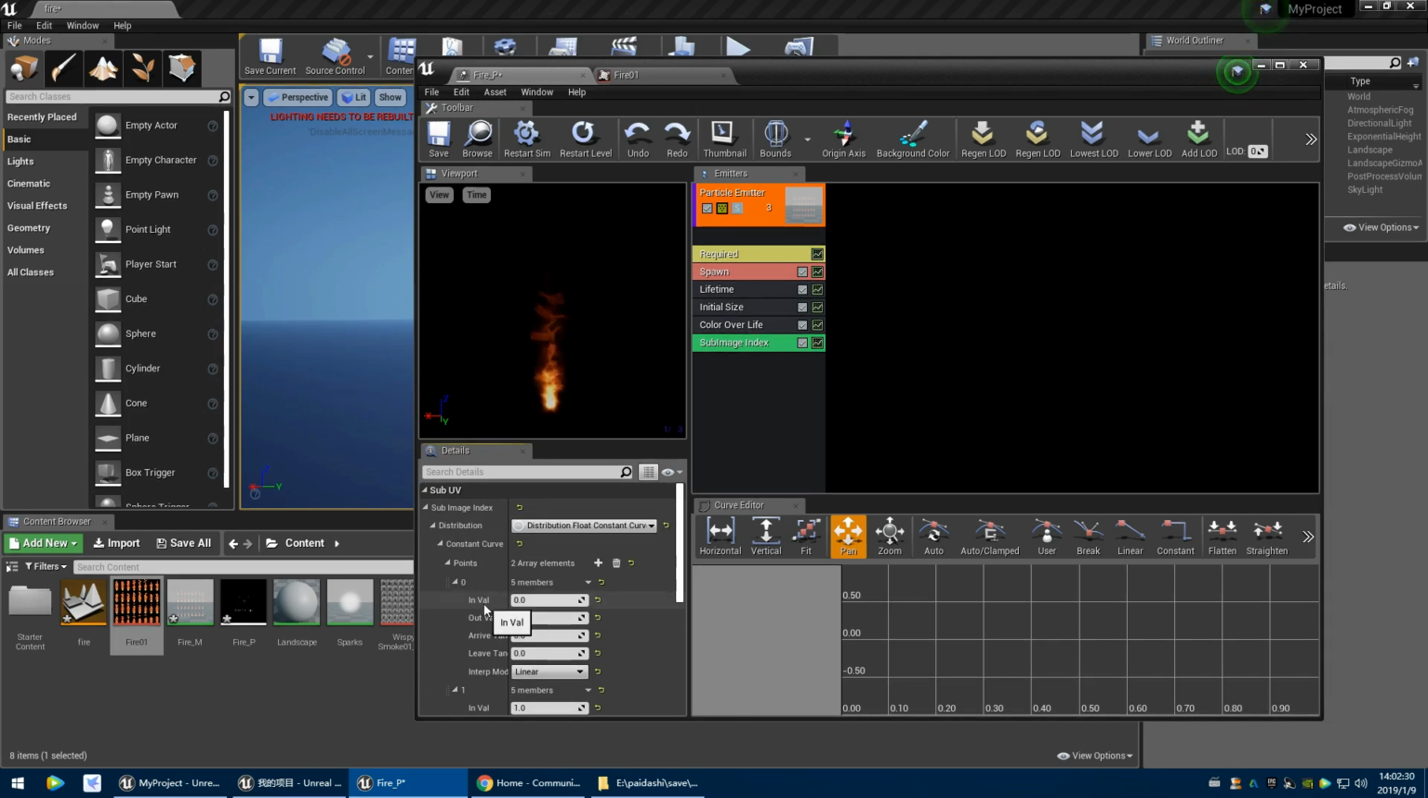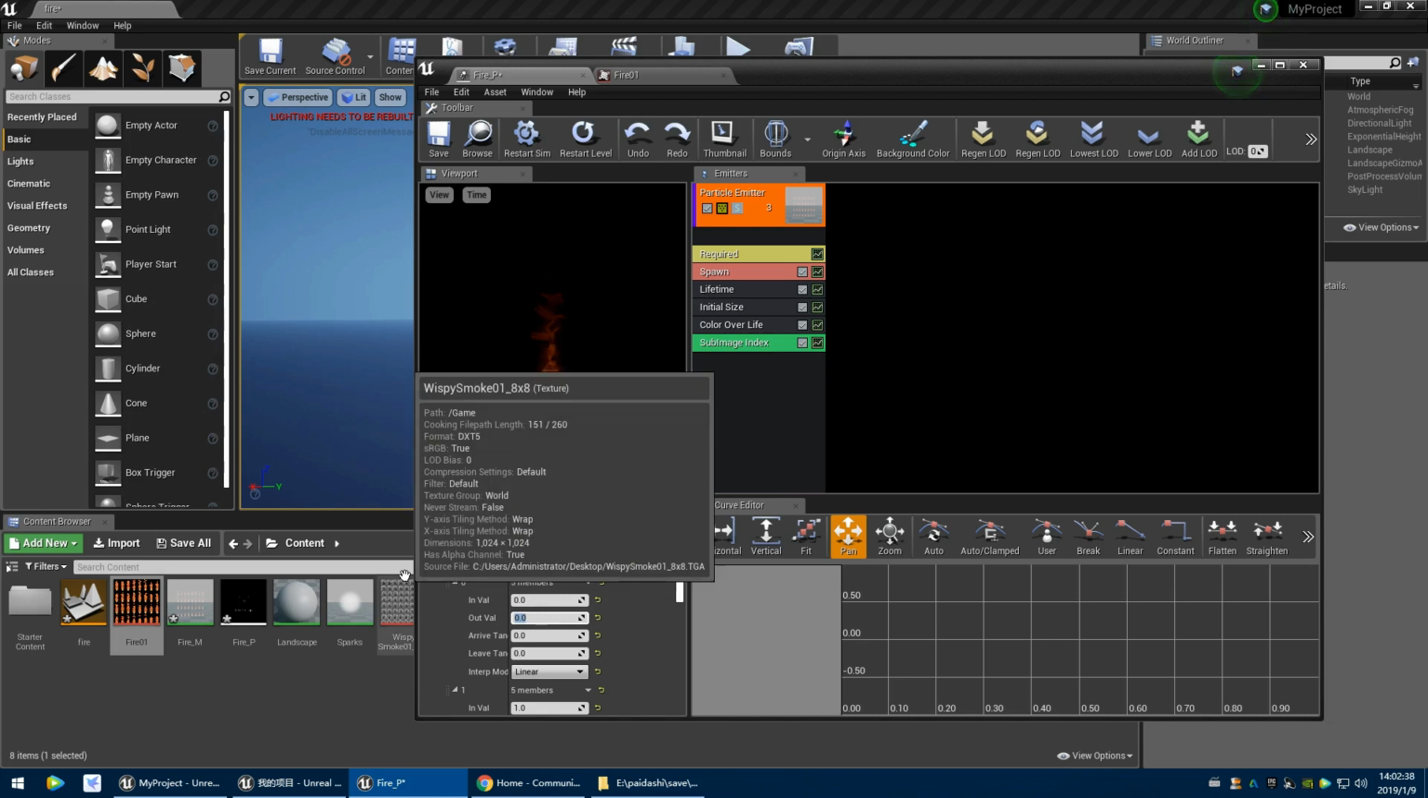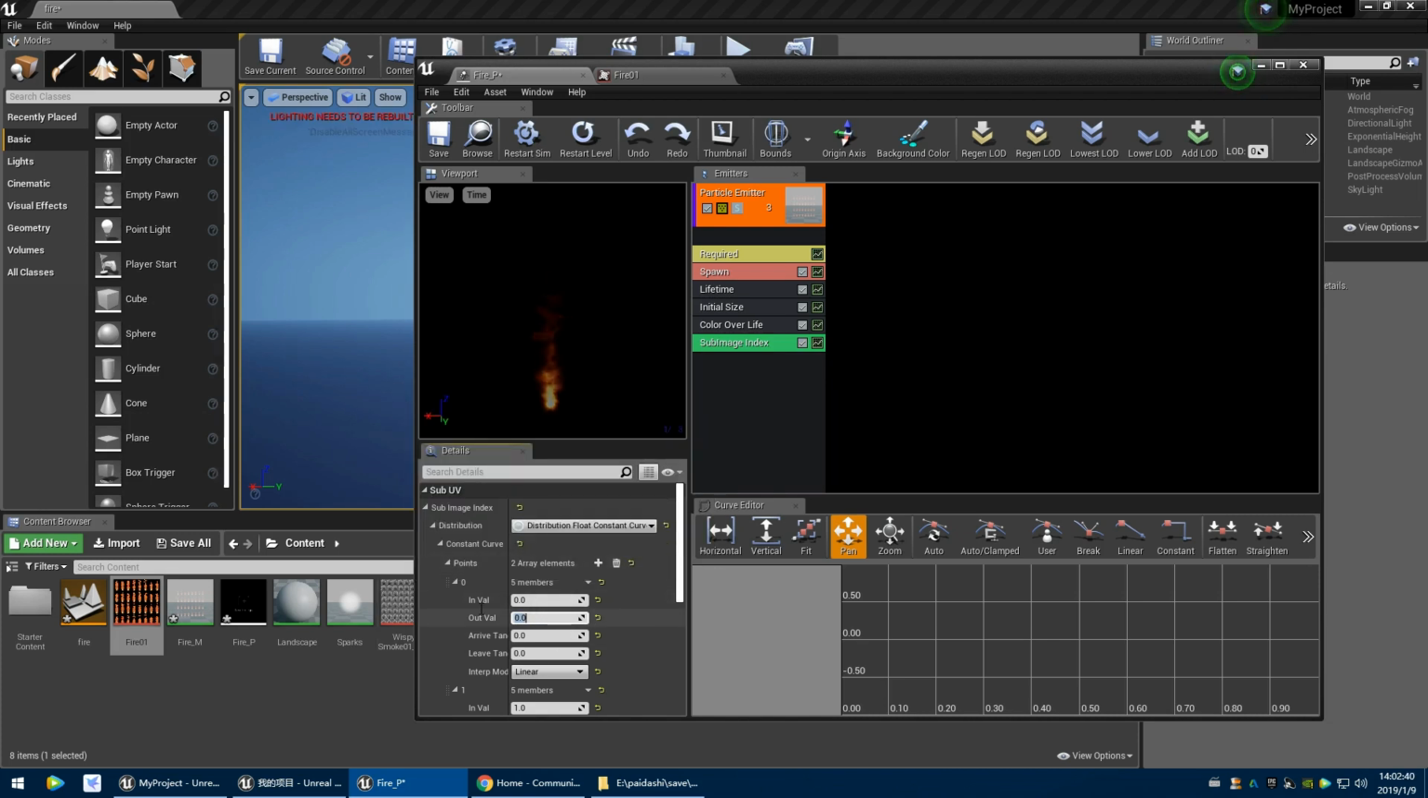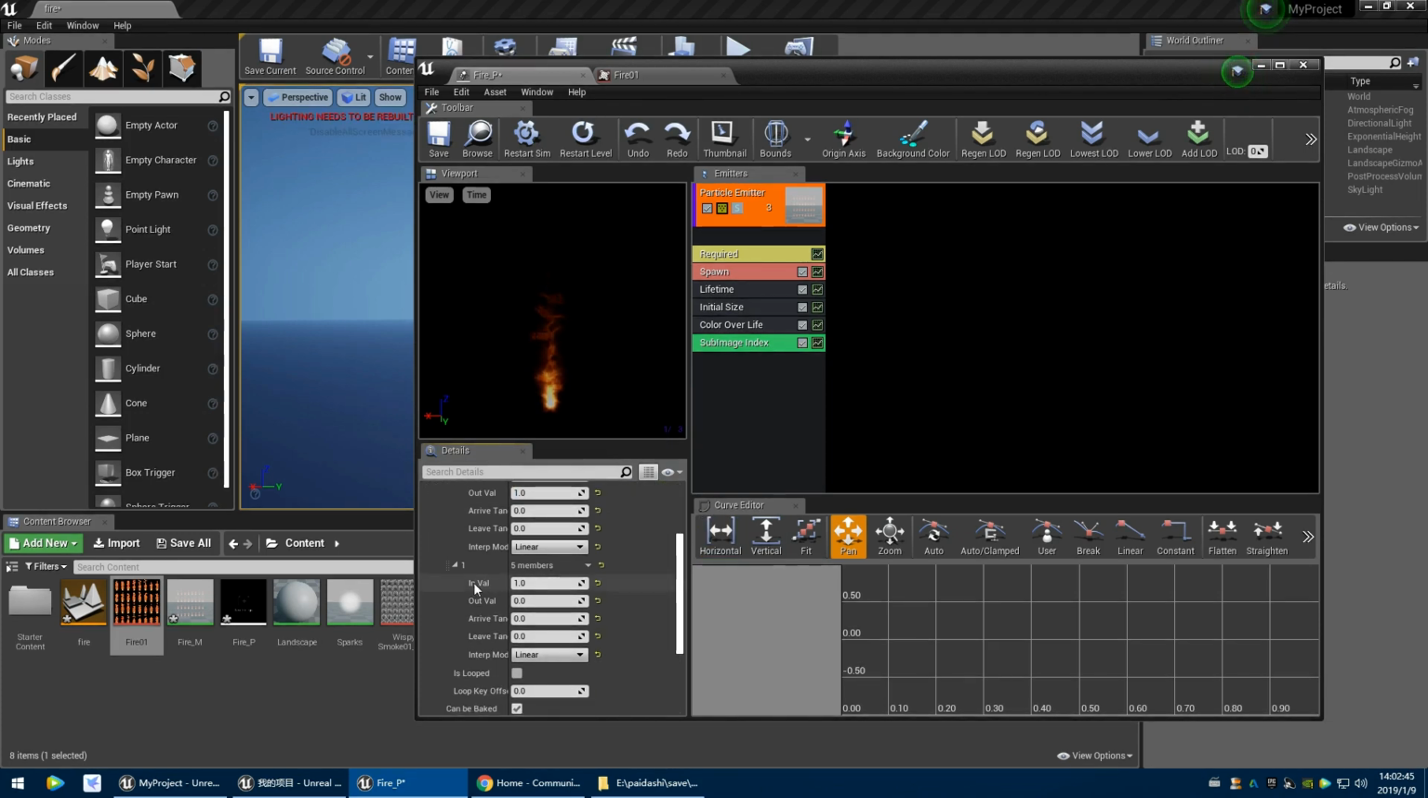So the in value means where we are in time. So at the 0 second, our out value, which is our fire, should be at the first frame, and after 1 second, the in value is 1 second. After 1 second, our output should be at 32 frames, because 4 times 8 equals 32, so 32 frames in total. So if we do that, you'll notice that my fire is flaming correctly, okay?